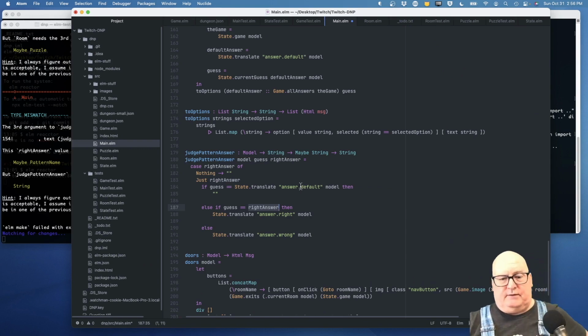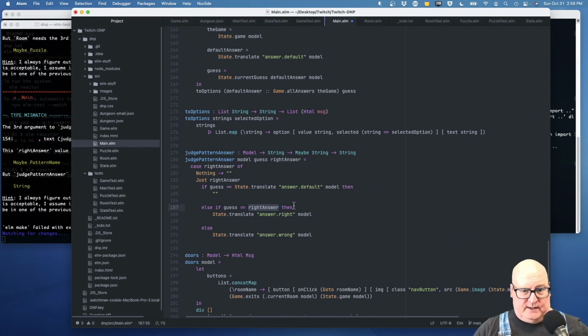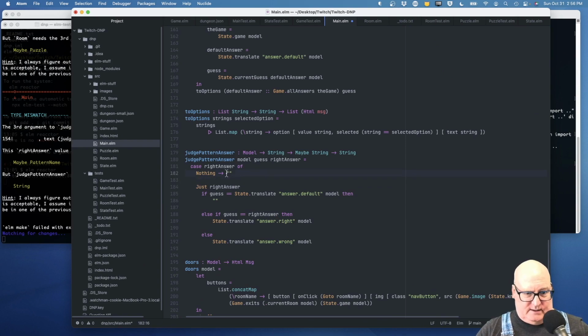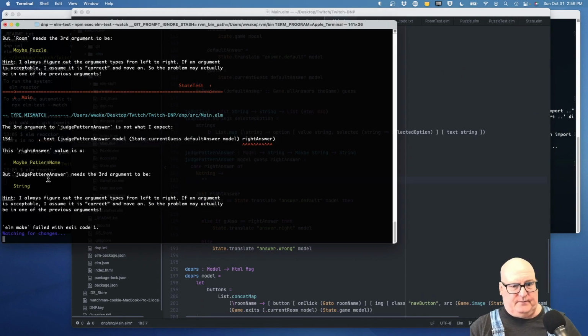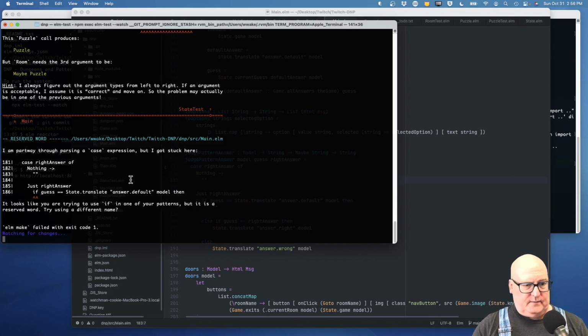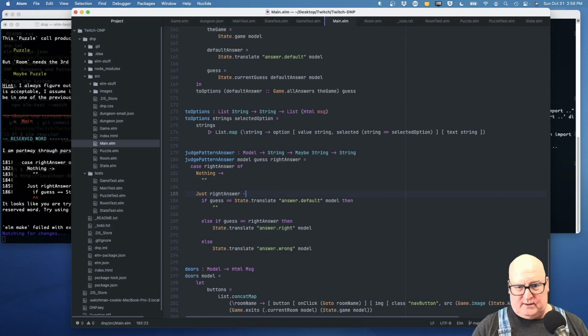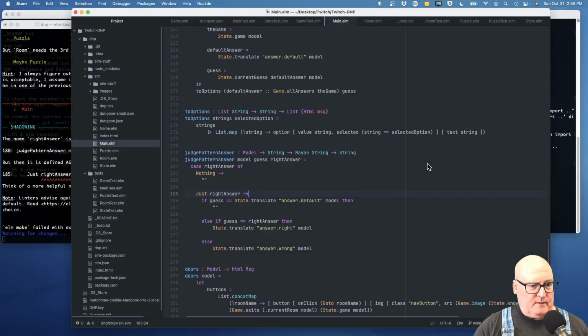Okay, answer default, if you remember, is where we say choose an answer or something like that, sort of the first thing in the list. So if you choose that, you don't get anything. All right, again, I'm trying to match the formatting a little. Just needs that there. Okay, oh, close, close, close. Oh, forgot an arrow. Okay, reused. Just right answer.